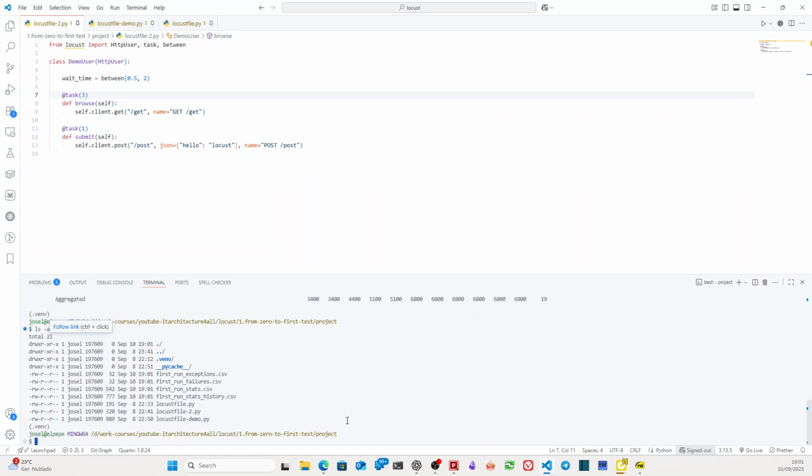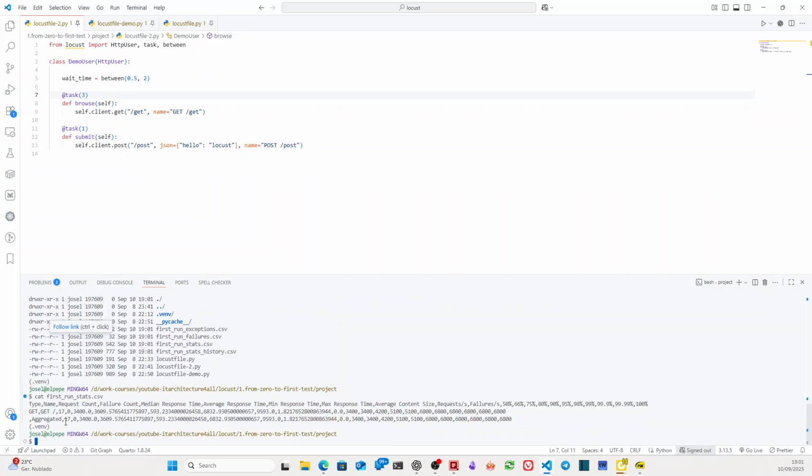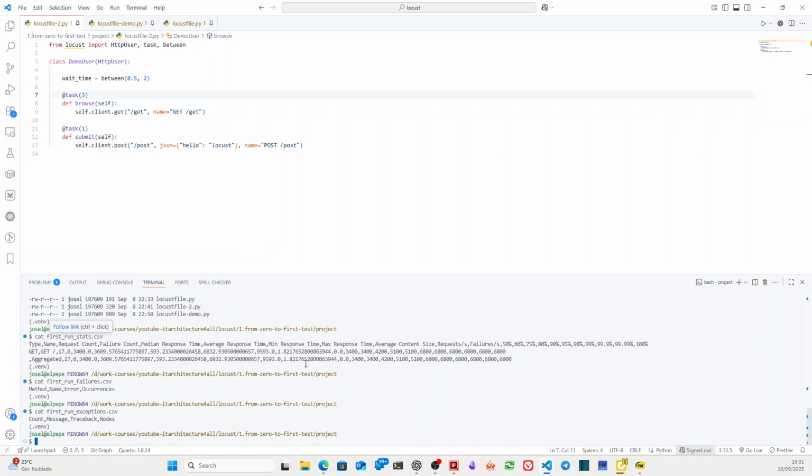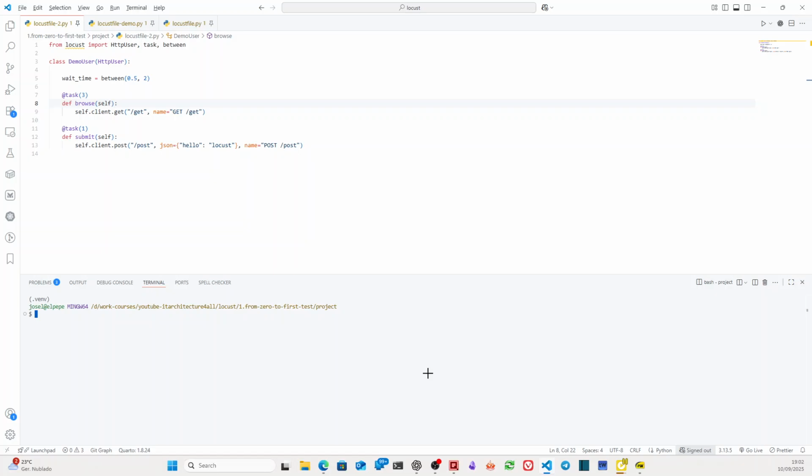So if we do a cat on first run, let's say stats CSV, you can see the same information that you see on the website. You go and see failures. Okay, no failures now. Well, nice. Maybe the site is already back. And exceptions. No exceptions. Okay, great. It started to work from seconds ago. Okay, so you can see now how to run this Headless.